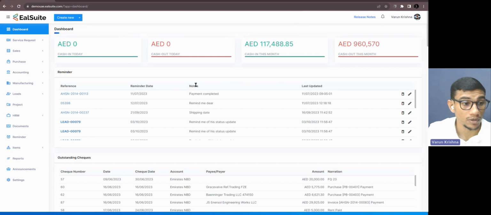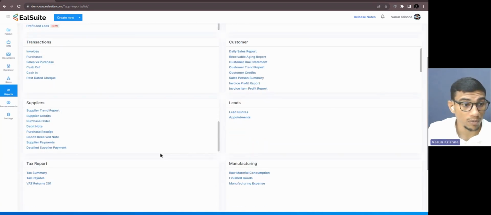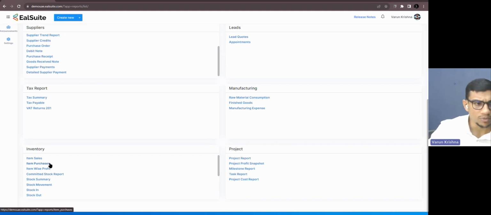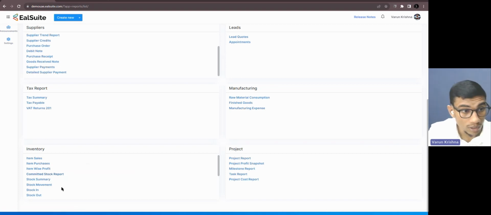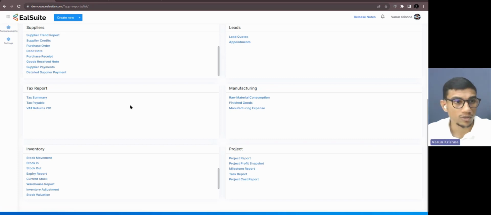In this particular one. So let's go to the report section. And at the very bottom, you will be able to see the inventory. We have a bunch of reports that we'll be discussing throughout. We have the item sales, item purchases, item wise profit. Then we have the committed stock report, which we'll be looking into. Then we have the stock summary, stock movement, and so on, and we have the current stock, right? So let's do one thing.